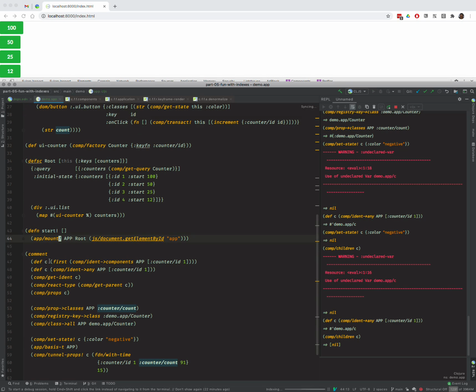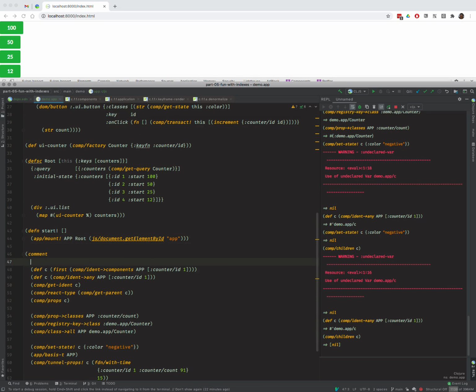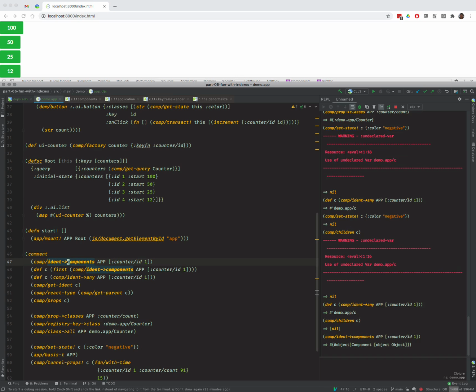So down in here, our comment block, I've already written some things, and so let's just look at these individual pieces here. So let's pop this guy out and just run it. This function in the components namespace of Fulcro can take an ident and return all of the on-screen components that currently have that ident. And so you see I get a React component there in a set.